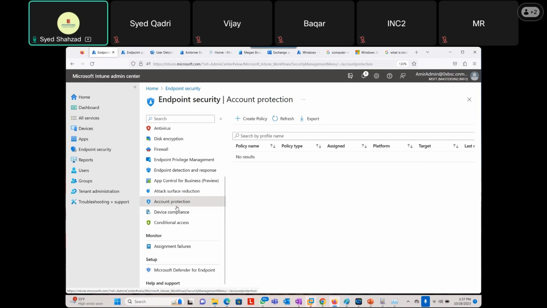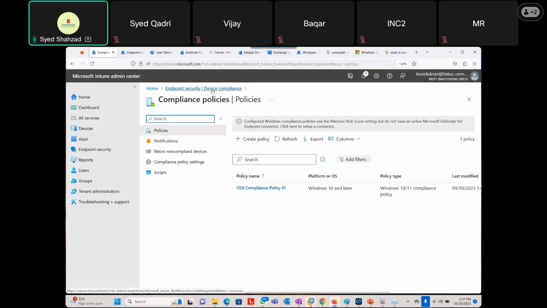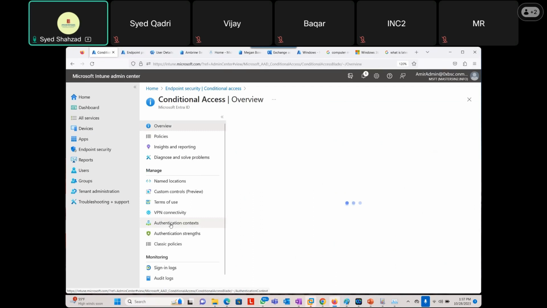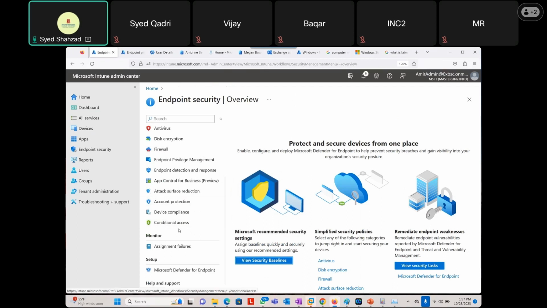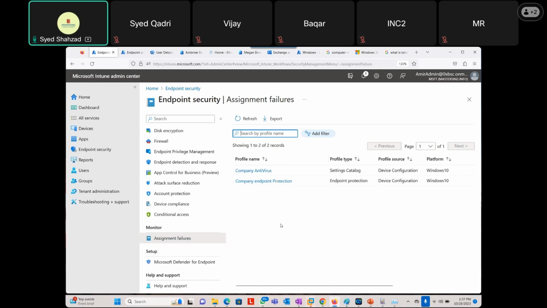Account protection. Device compliance, this is just how many devices are compliant, how many are not. This is compliance policy. And conditional access, we have talked about conditional access before, and actually we've gone through the policy of conditional access when we were talking about Entra ID. Assignment failures: if some of the assignments failed on the devices, then they would come here. Then you have to troubleshoot what did not get implemented, although I did not choose much in antivirus.